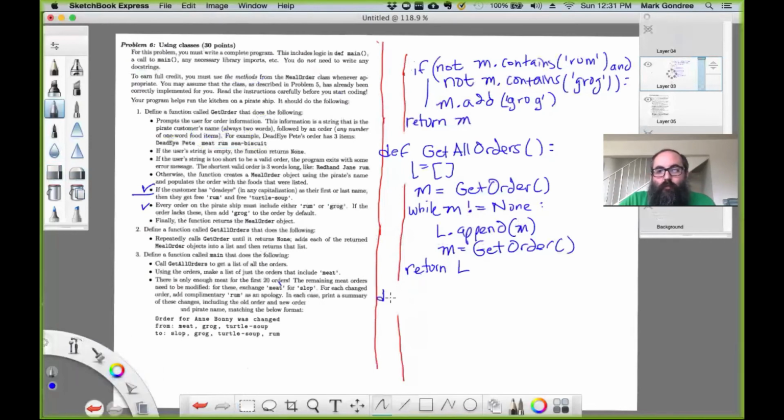So now, main. We're going to do these things. The first thing in main is call get all orders to get a list of all the orders. Okay, so orders equals get all orders. So orders is a list. That's what get all orders returns. It's either an empty list or it's a list with stuff in it. Right, it calls get order for us. So good, call get all orders to get a list of all the orders.